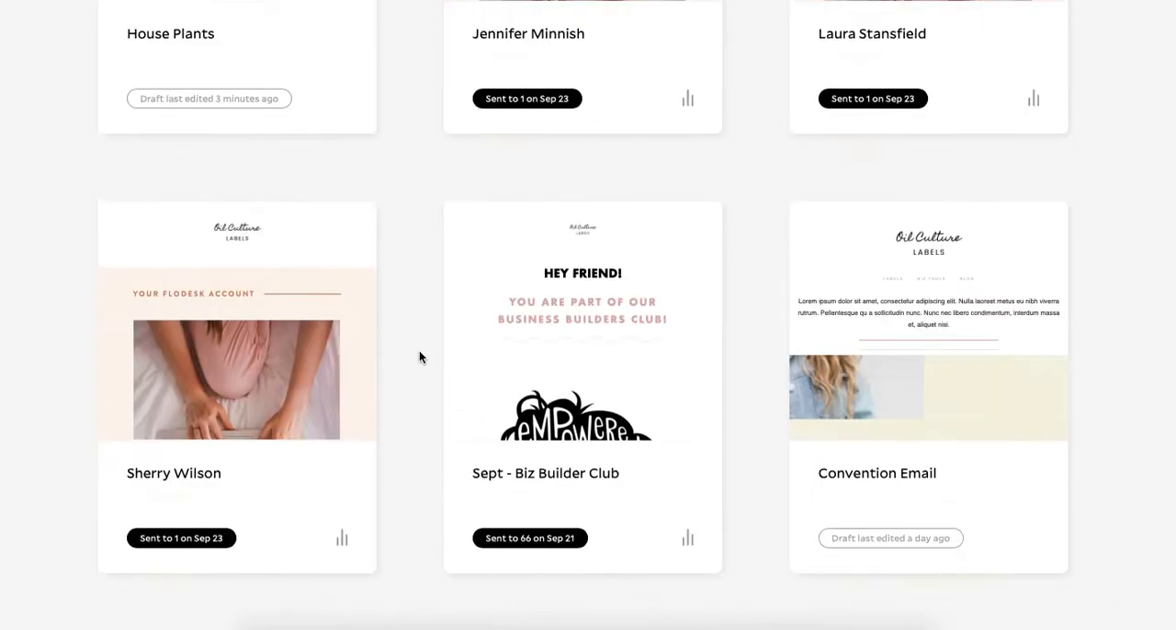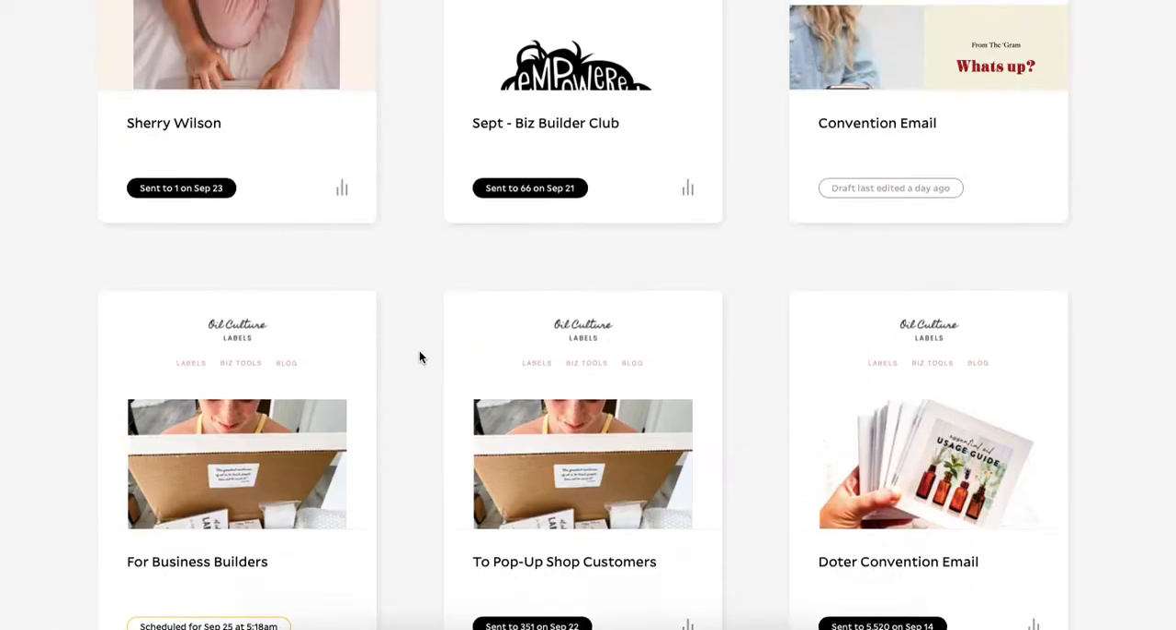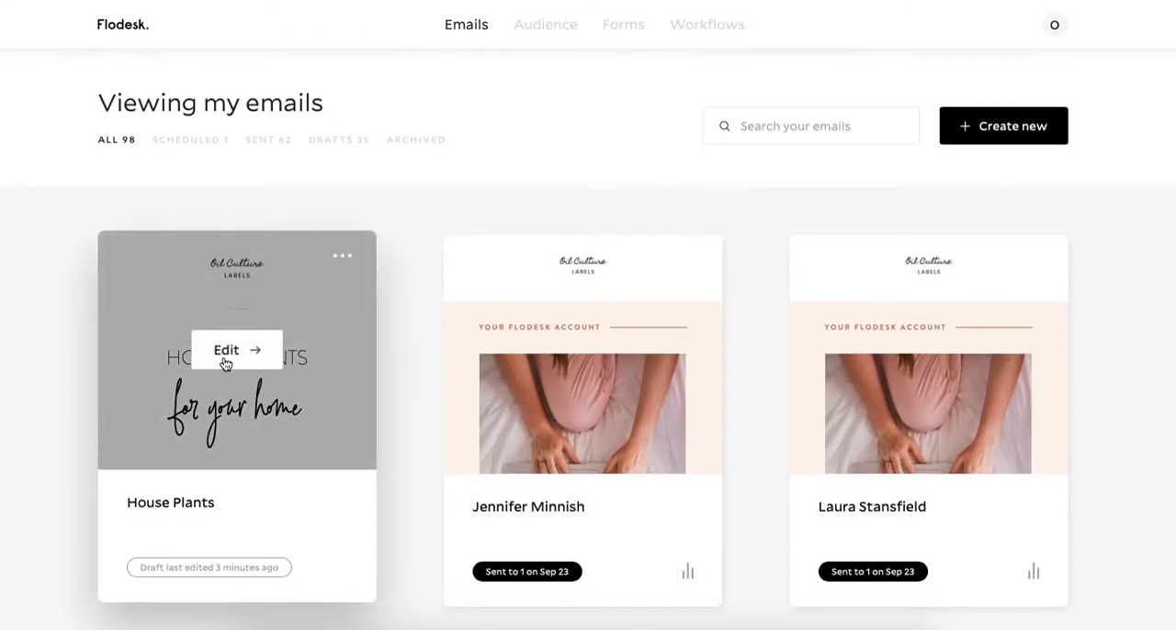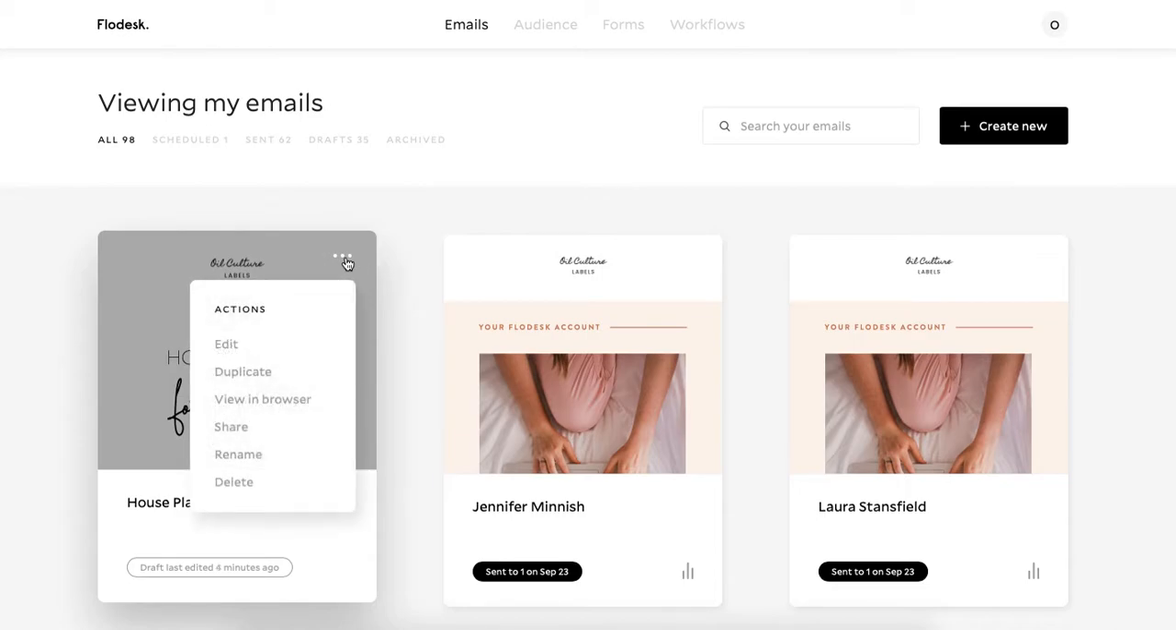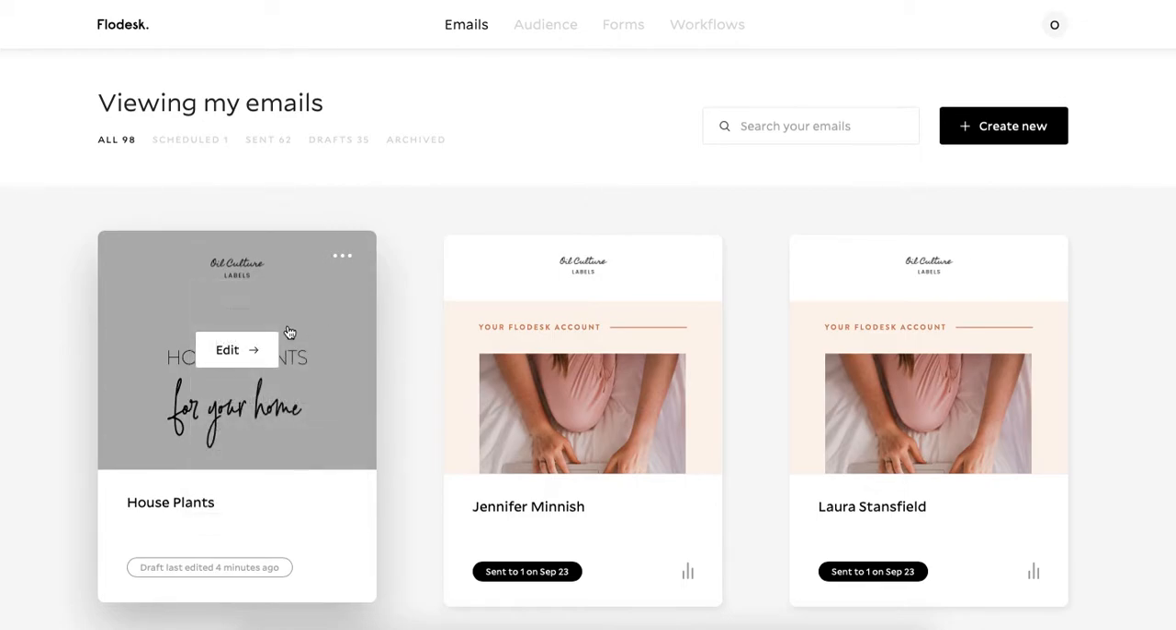Your emails will all live here, and you can just simply go into edit. There's also these three dots up here, which are your list of actions. So if you want to duplicate an email that you really liked the format and the layout, you can duplicate it. You can choose view it in your browser, which will just be a nice clean look to the email. You can share out the link with people, you can rename it, and you can delete it. So we are going to edit this email here.